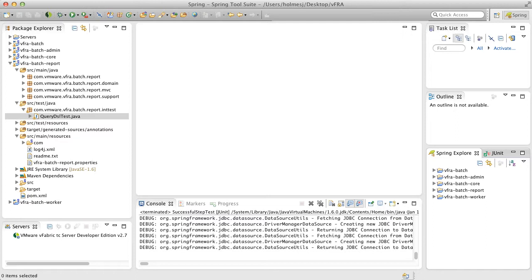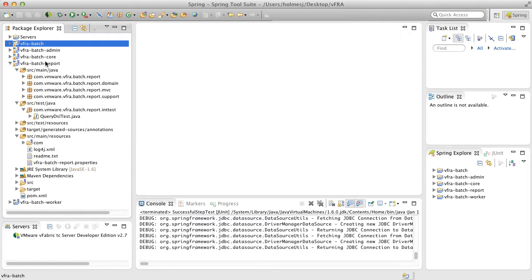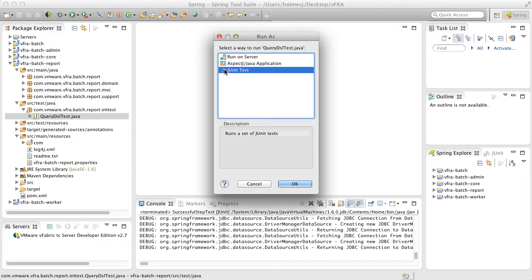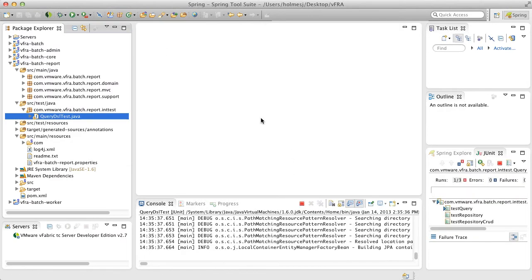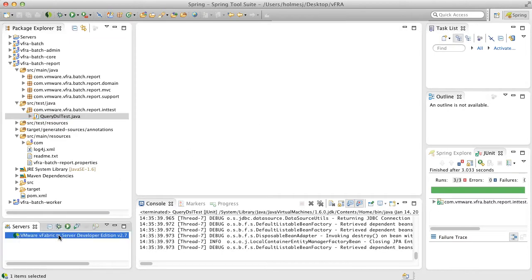You can see that the VFRA batch project has been imported, as well as the children projects, one of them being the VFRA batch report. I'm going to navigate to the Query DSL test and then go ahead and run this as a JUnit test. This will create some data in H2. I'm also making sure that my TC Server instance is stopped, since H2 will only allow a single connection at a time. So my test completed successfully.